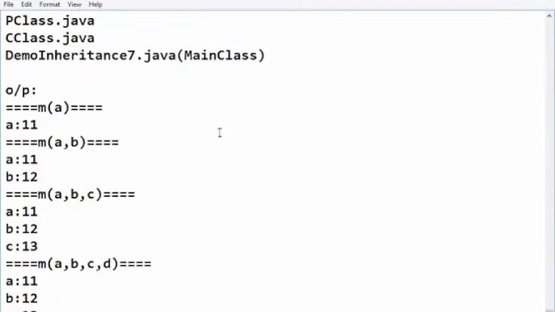Yesterday the discussion was method overloading. More than one method with the same method name, but differentiated by their parameter list or parameter type, is known as the method overloading process. Constructor overloading: if anybody asks, more than one constructor differentiated by their parameter list or parameter type is known as the constructor overloading process.